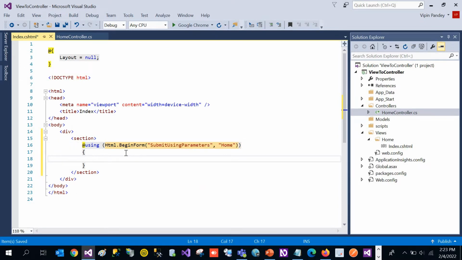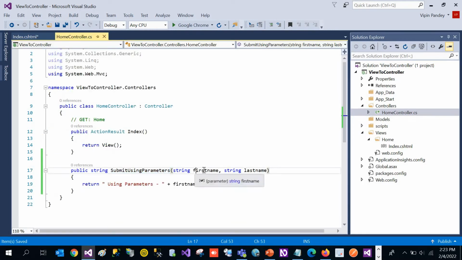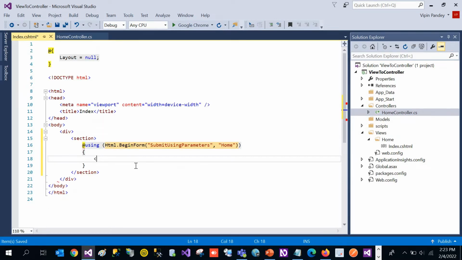Now in this form we are going to simply take two fields, whatever we have taken in this action method, first name and last name. According to our need, we can define. So let's create one input type, and that should be type of text, because this is a text box control.